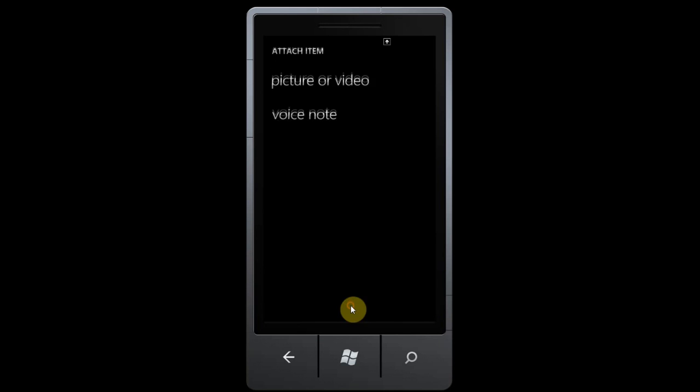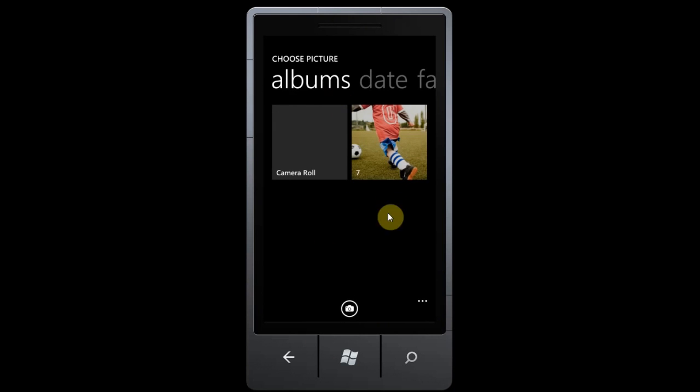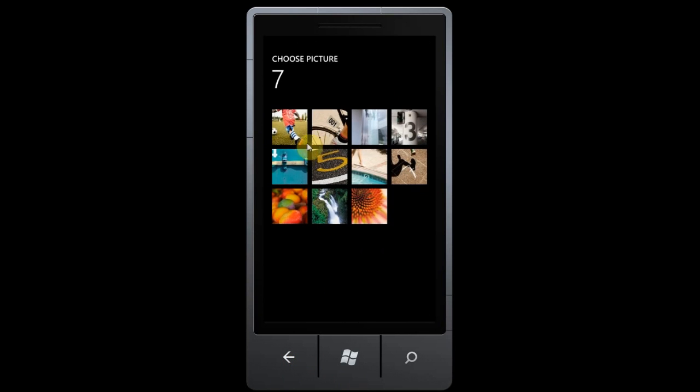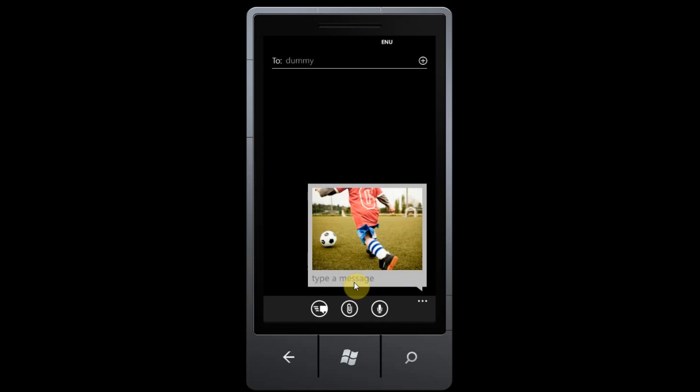Now from here I can attach, I can look at the attachment button, and it asks if I want a picture or video or a voice note. And I'm going to go with a picture or video. And this lets me go to my camera roll, which is empty, or I can add in a photo from the default album. So we'll go and add in that photo.